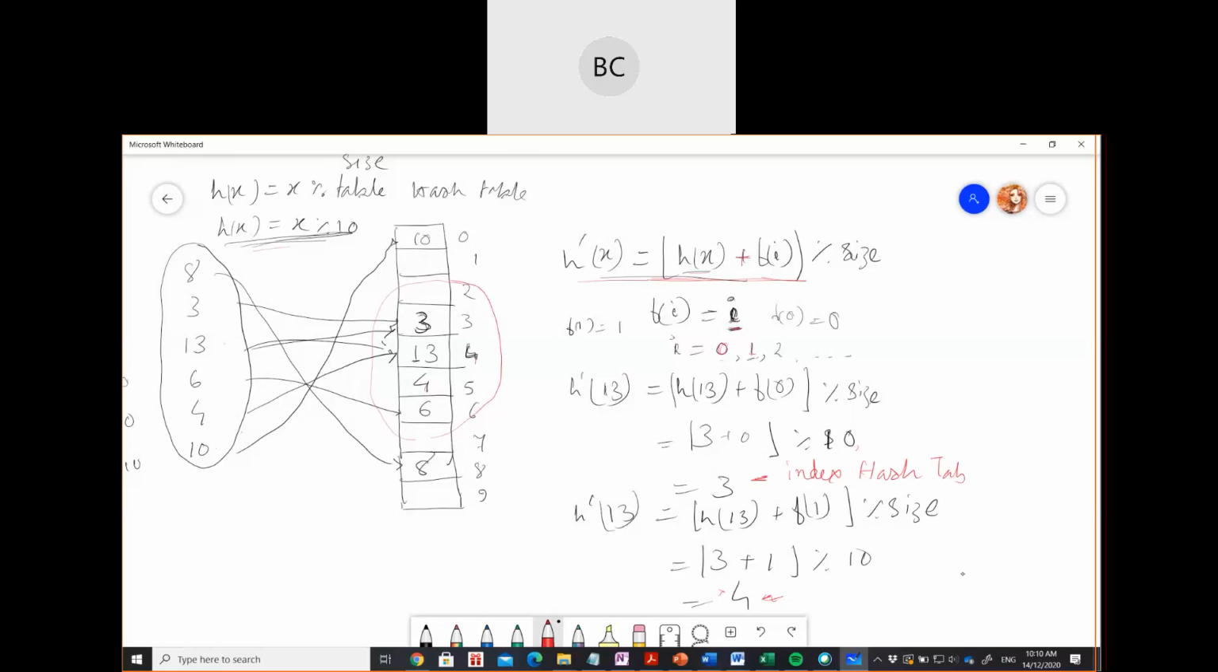Again, I do it for 14. I'll start with 0, which means it should be 4. For 4 mod 10, the index is 4, and it's just a linear function, right? Start with 0, it will be 4, and 4 is already occupied, so I'll start with 1. If I use 1, it will be 4 plus 1 equal to 5. So the 5 space was empty, so I just placed it there. Okay, this is just the equation.